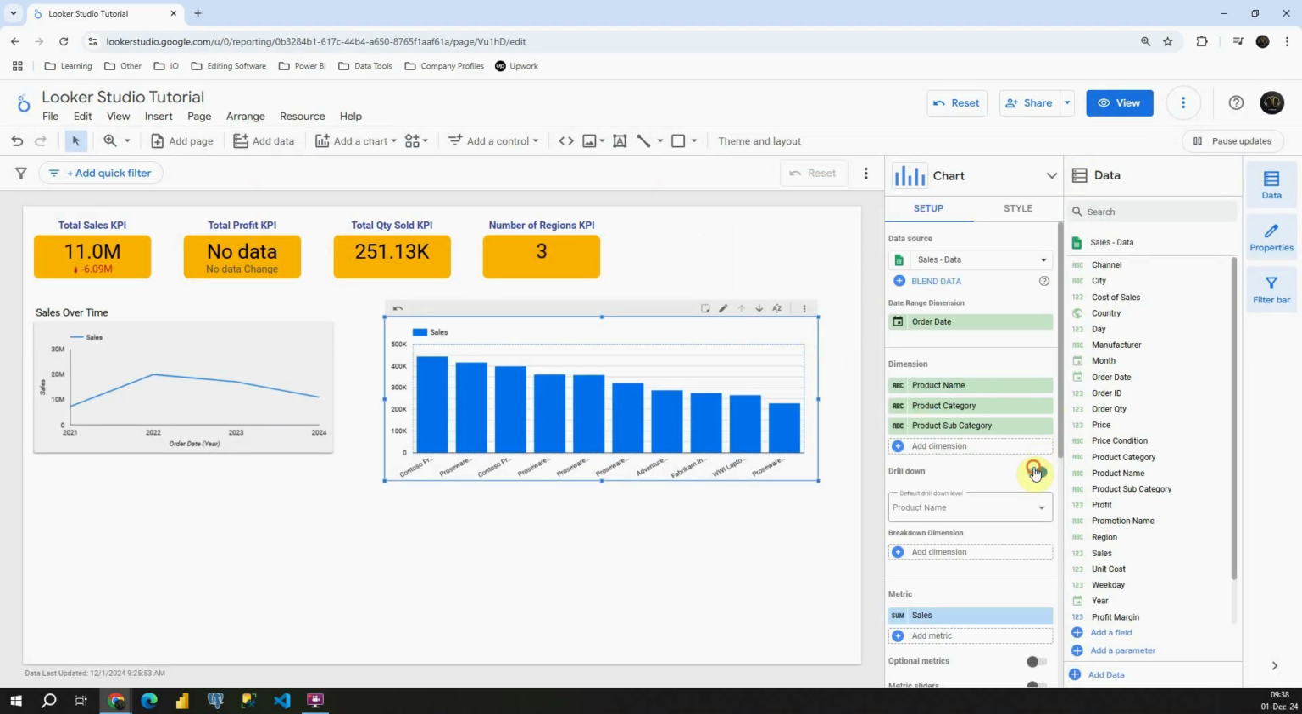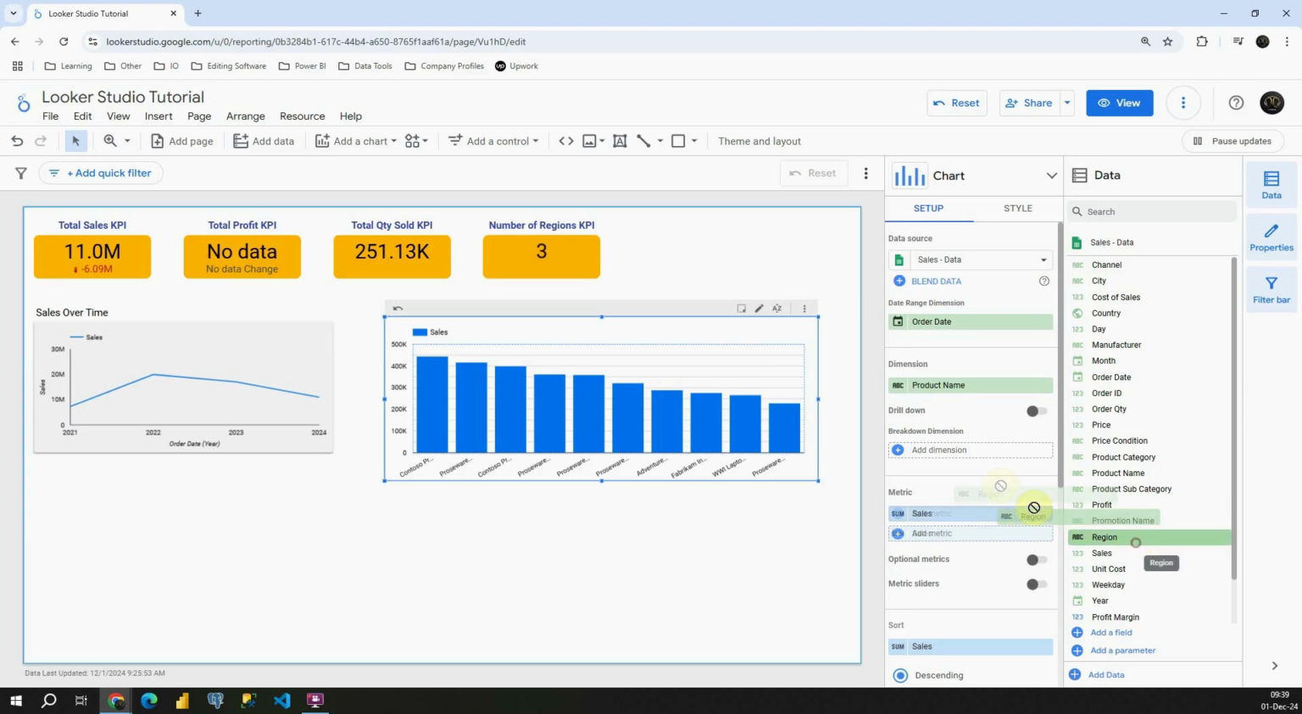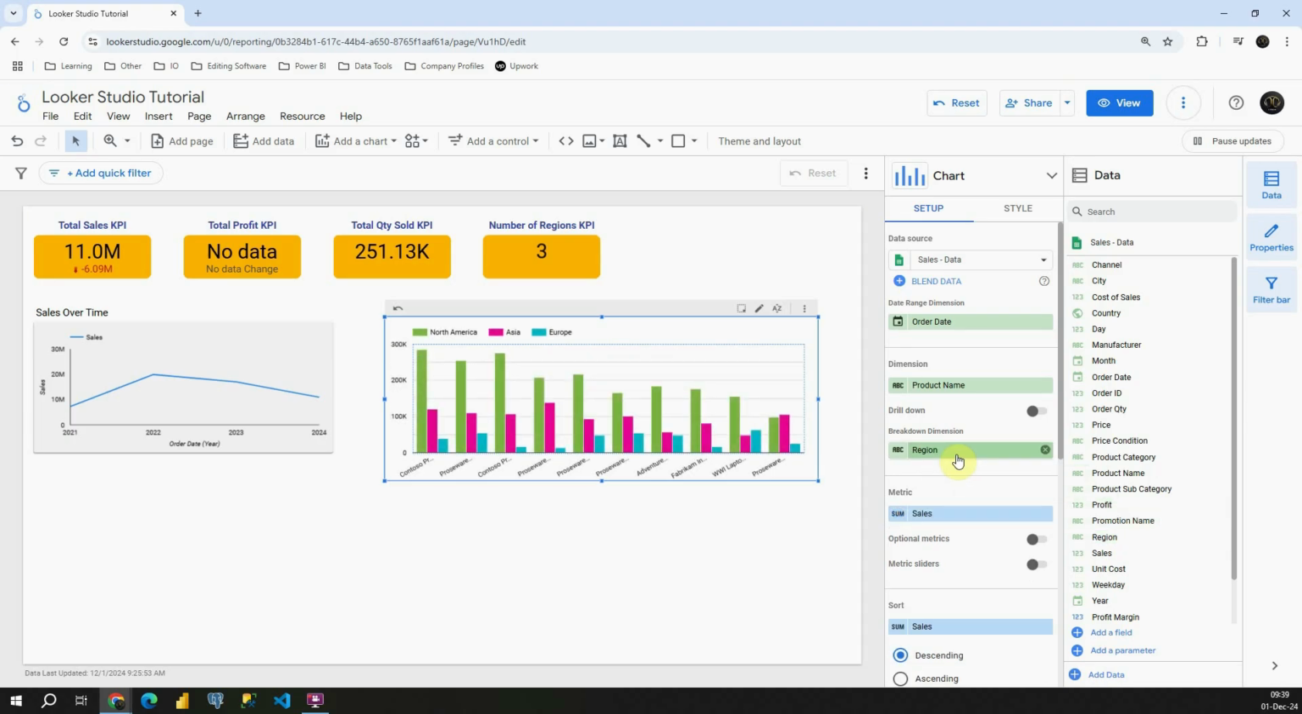I'm gonna remove this drill down option. We don't need that one. And now I can add breakdown dimension. Here, I'm gonna add region. That's the value that we previously used. Okay, now what can we see here? We can see sales for this specific product in each of these regions.